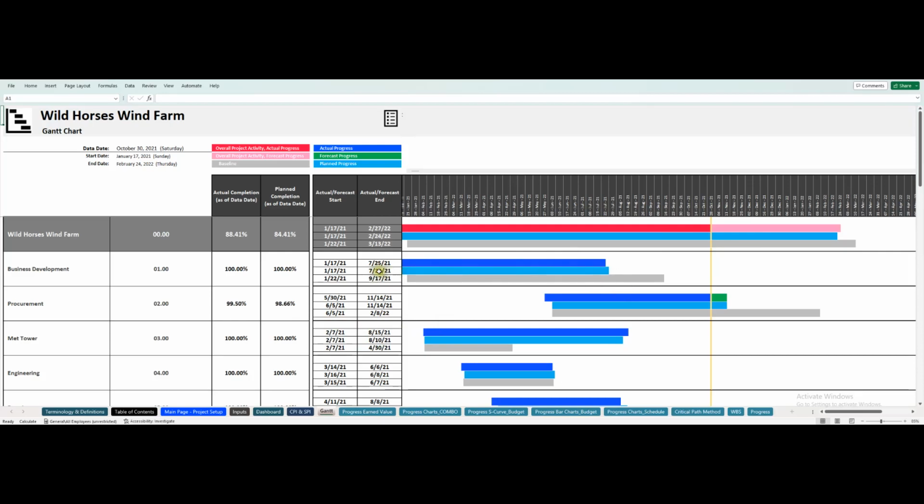This is finished, and we can see all the dates of each of these. So the beauty of this too is we can easily identify the start and end dates of the actual, planned, and baseline all together, right? And then here on the left of that, we have the actual completion and the planned completion as of the data date, right?